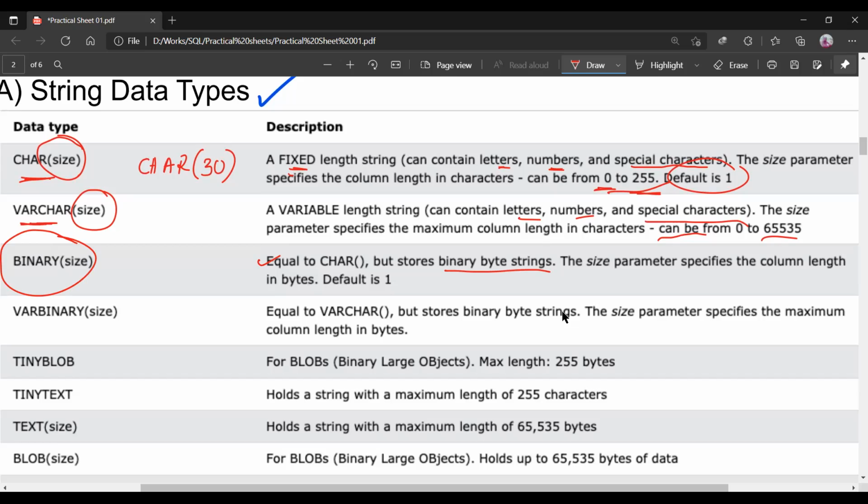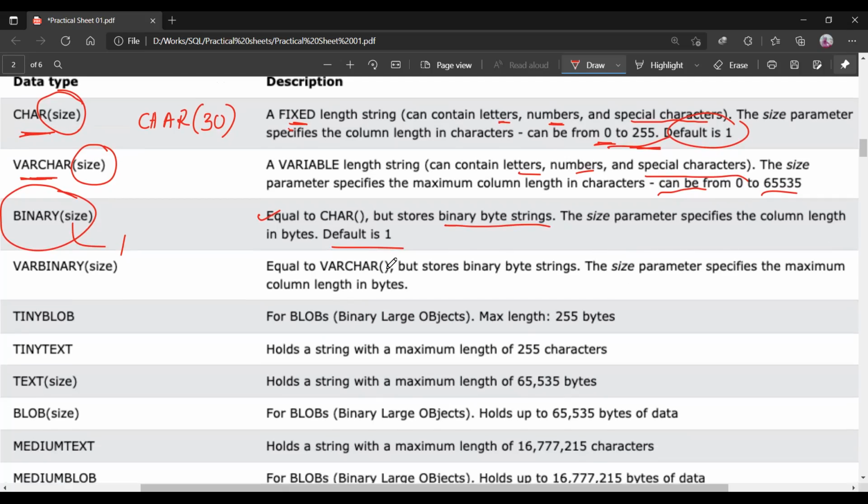The size parameter is specified in the column length in bytes. The default is 1. It takes the default value as 1, and the size parameter is specified in the column length, rather than what I introduced before. Okay, and next, varbinary.